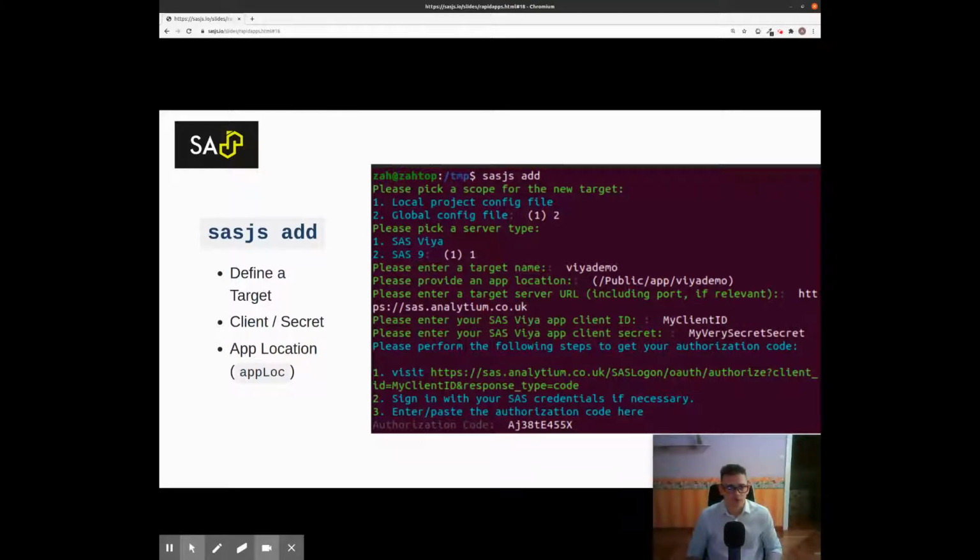Whenever calling the CLI for a particular target, the local environment is scanned first and then the global. The next prompt is server type, and that can be SAS9 or VIA, and the choice you make determines the questions and the defaults provided after. Target name is an alias that you give for the configuration you are making.